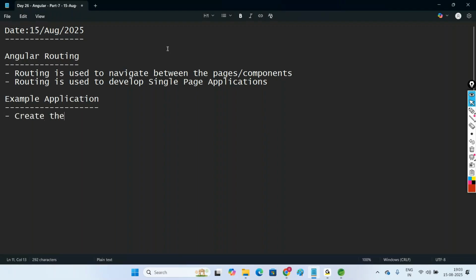Create the following components. ng generate component home, ng generate component about, ng generate component dashboard. So we are creating three components over here. What are they? Home, about, and dashboard. We are not worried about the coding part inside the components. We are worried more about the routing concept here. Now, let me develop this.